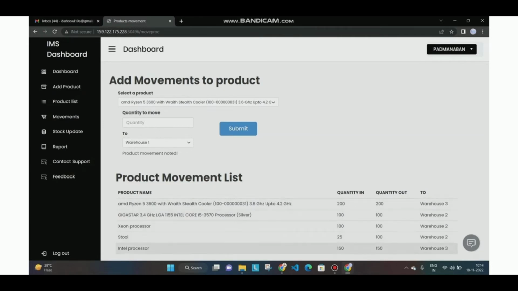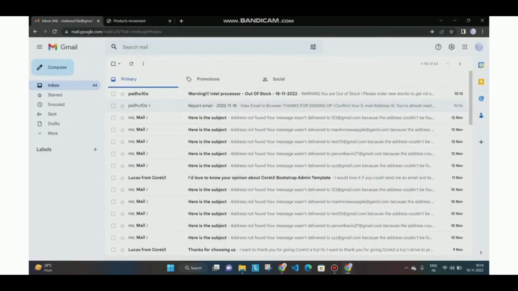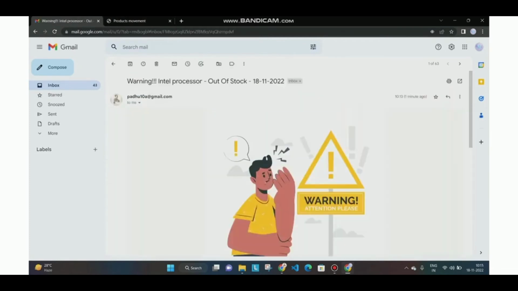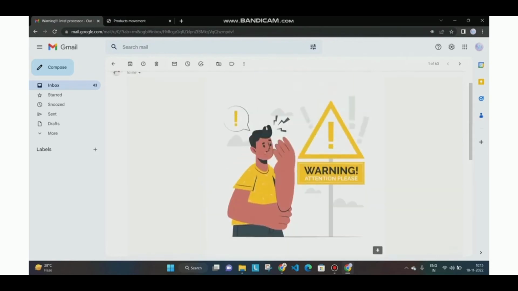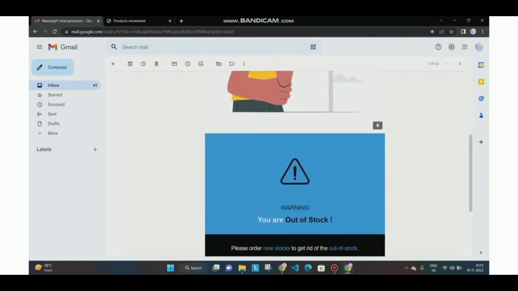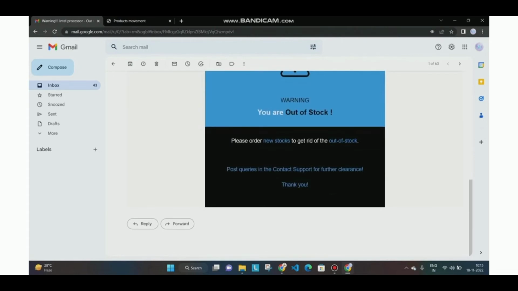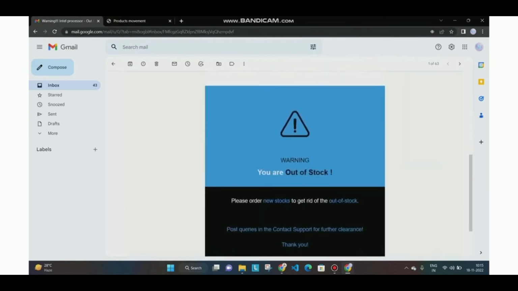So as you see, the Intel processor quantity in was 150 and quantity out is 150, which means the product is out of stock. So a retailer can know the product is out of stock automatically by receiving mail. So here you can see the warning: Intel processor out of stock, with the date. So every time the product is out of stock, the retailer can know easily without manual calculation. So he will be automatically notified with the email. So by this he can know the out of stock products, and he can order new stocks to get rid of the out of stock.